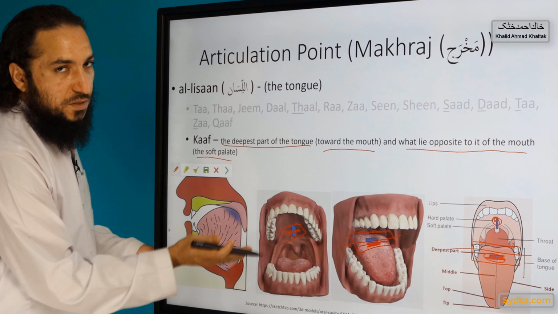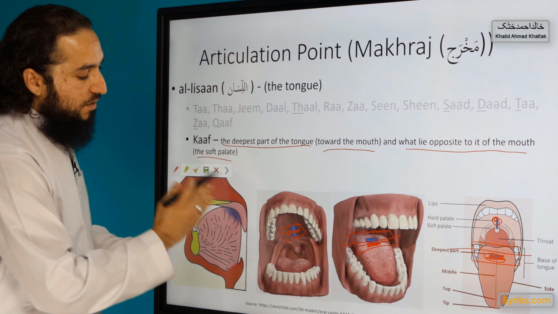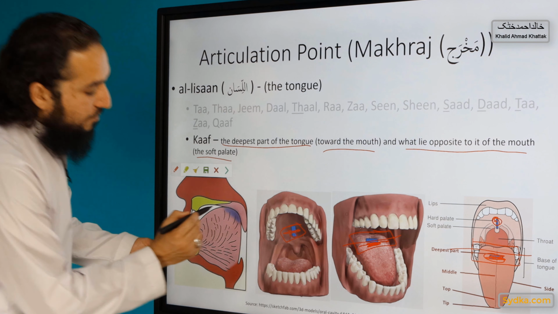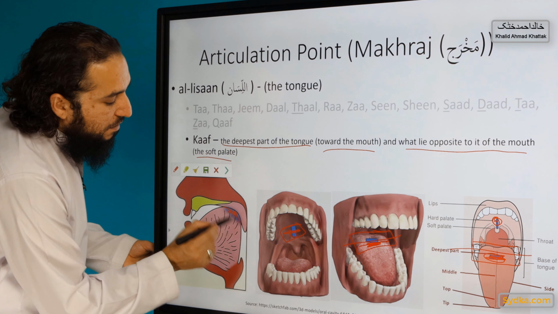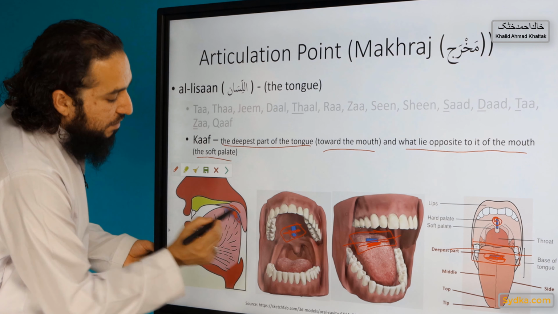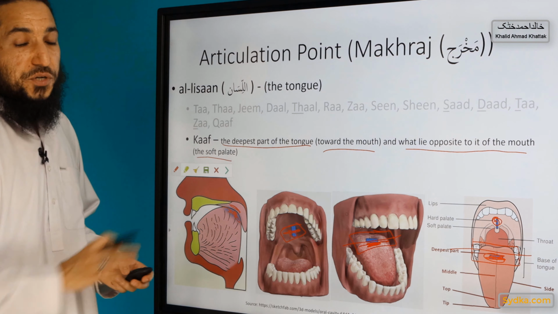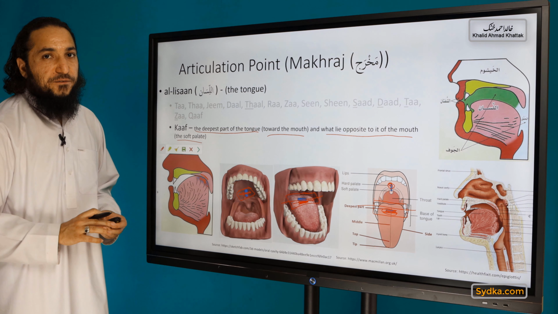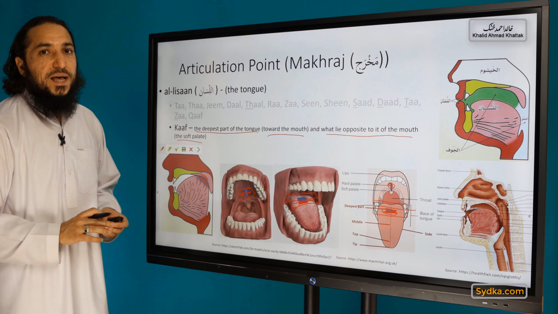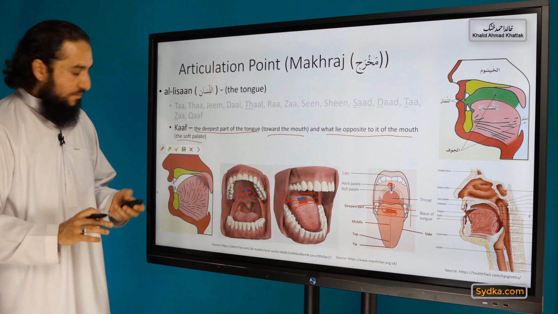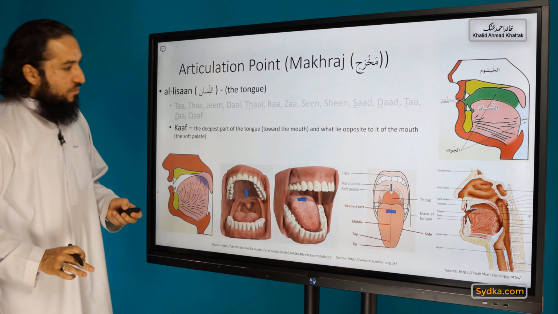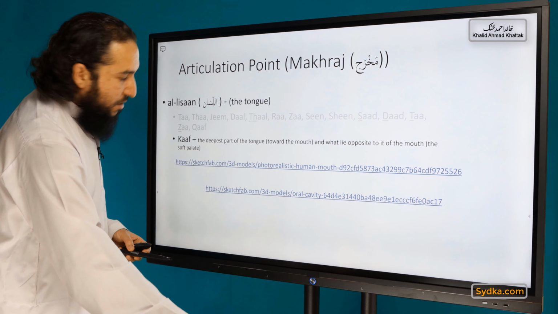The Qaaf was just down there, and the Kaaf is a bit upper. You can see here the soft palate touching here. So this is the articulation point for Kaaf, or the sound ak, ak. Let me go to the 3D model and explain it there.